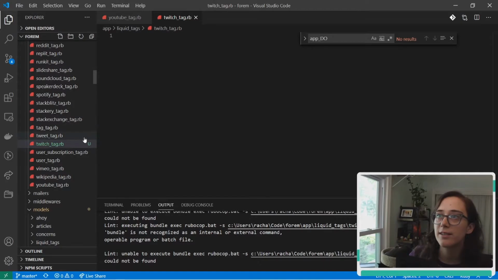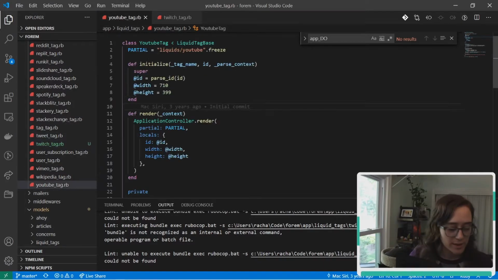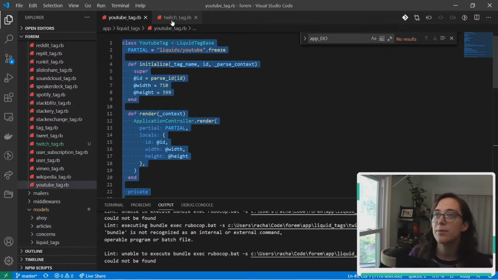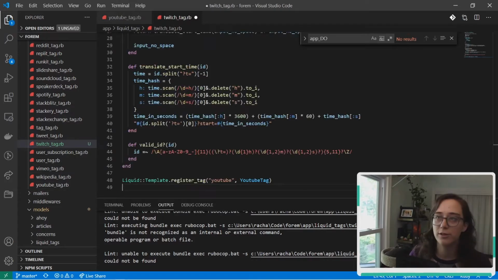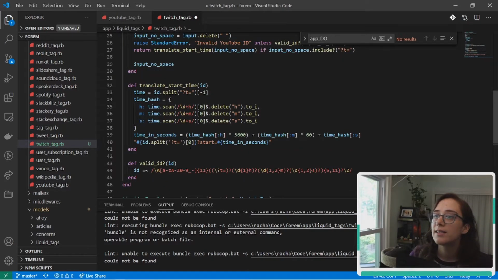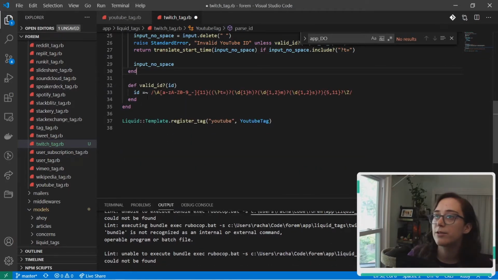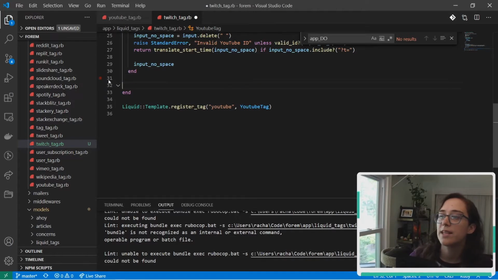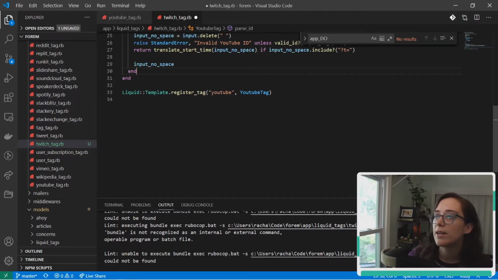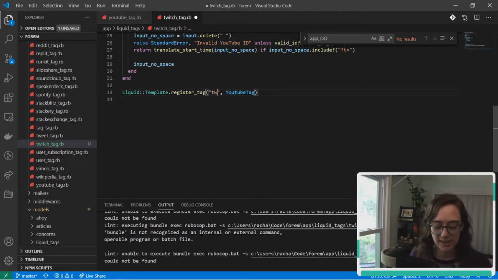Yay, that looks good. Then what I'm gonna do is I'm going to literally copy all of this, come in here, Control V. Nice. I think I'm going to remove this section right here. I don't know if this is accurate, so I'm gonna remove this. I'm gonna go in here to register tag, and I'm gonna say Twitch, and we're gonna say Twitch tag.